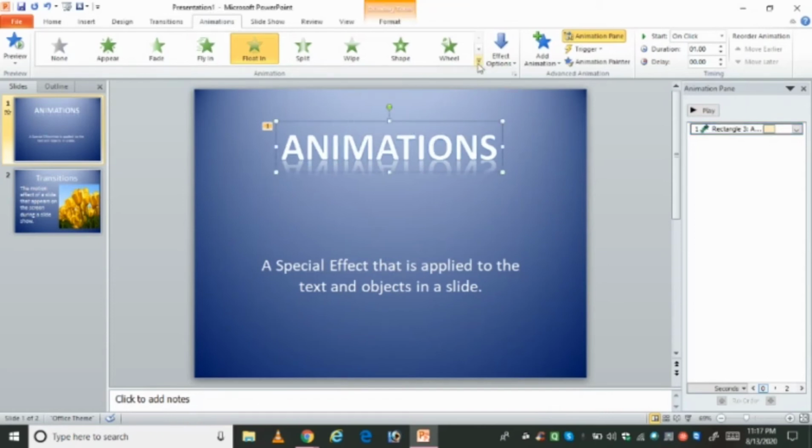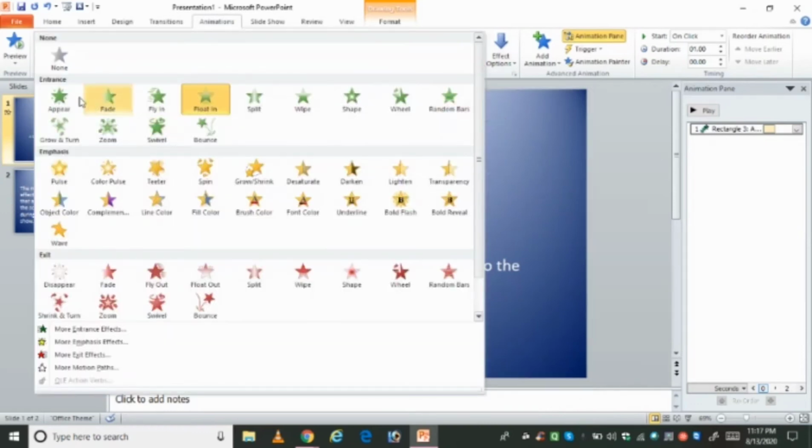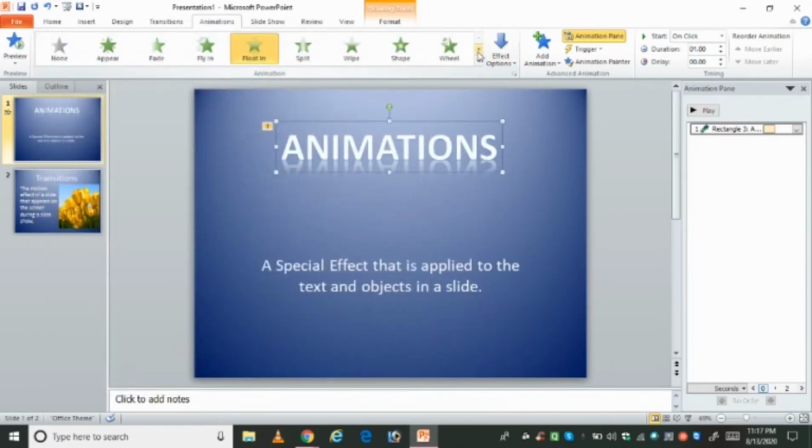And different options are there. These are the entrance options and these are the emphasis options. For example, you people cannot see if it is a spin. Just a moment.